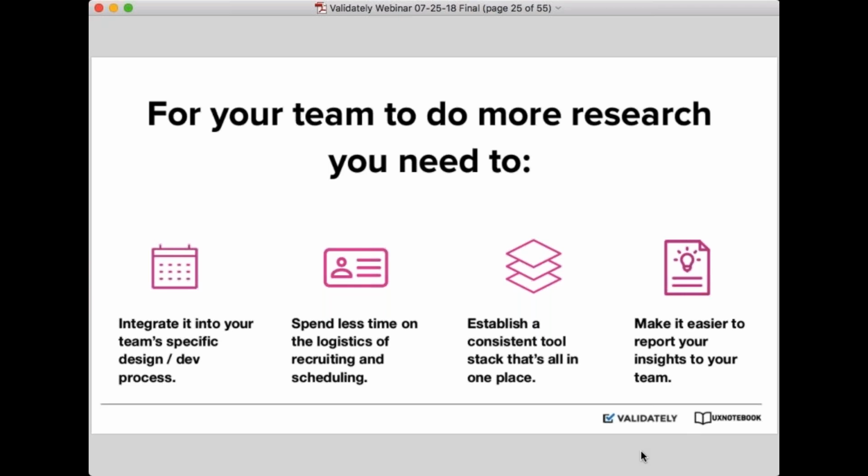The great thing today is that now there are so many tools, Validately included, that let you do all these things within one single place, one single product. So you can do your recruiting and your scheduling and your conducting of research, analyzing, and even creating your insights reports and sharing those with your team. You can do that all in one place thanks to tools such as Validately.